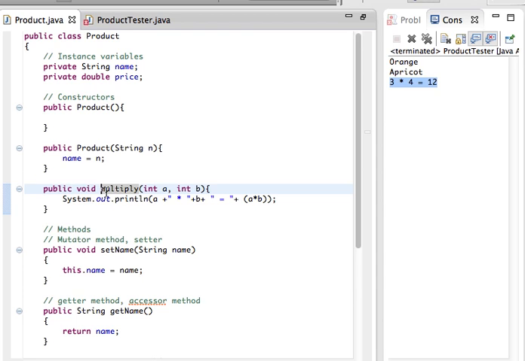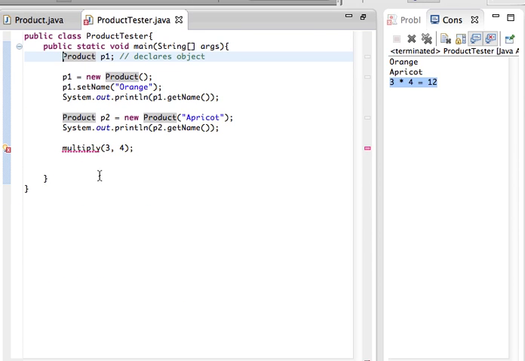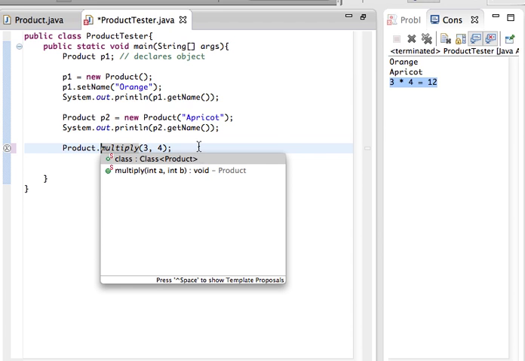The better way would be to make this multiply static. So static means object independent. So of course not here. You say first static and then void. Okay. So in the product tester, because this multiply method is at the class level, you have to use the class name, which is Product. Product dot multiply.